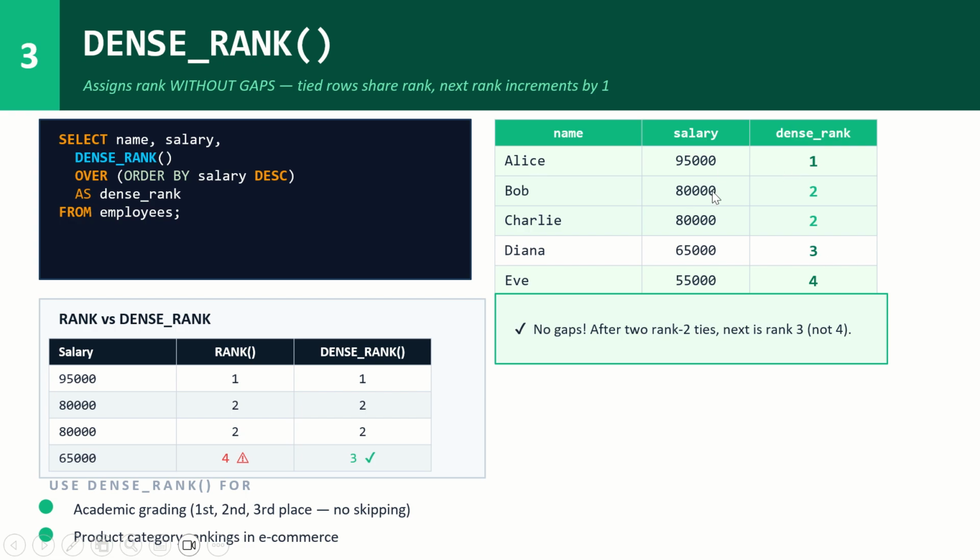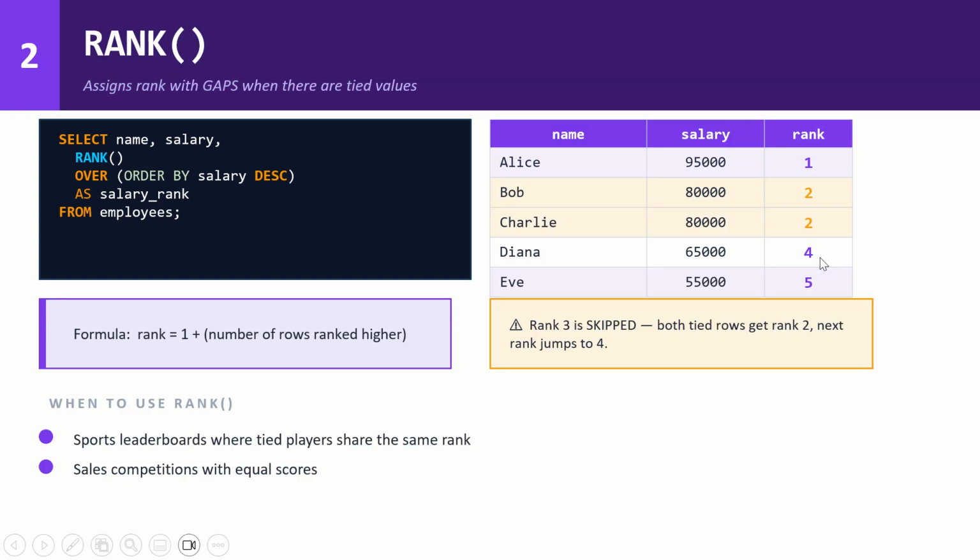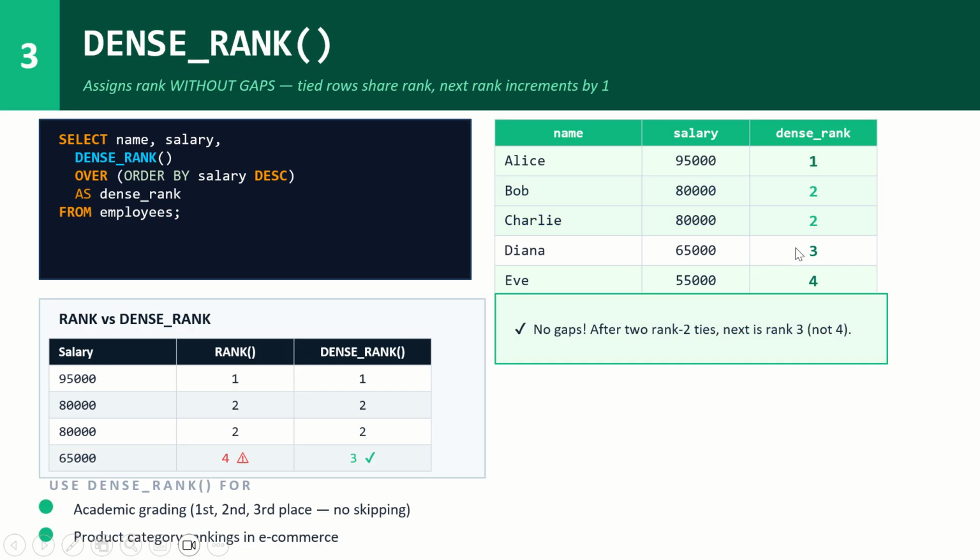Alice is getting first rank, Bob and Charlie are getting second rank, but Diana is not getting fourth rank like here, where Diana was getting fourth rank. Here, Diana is getting third rank. And this is the difference between rank and dense rank: dense rank doesn't skip any rank. Similarly, Eve is getting fourth rank. This is correct.